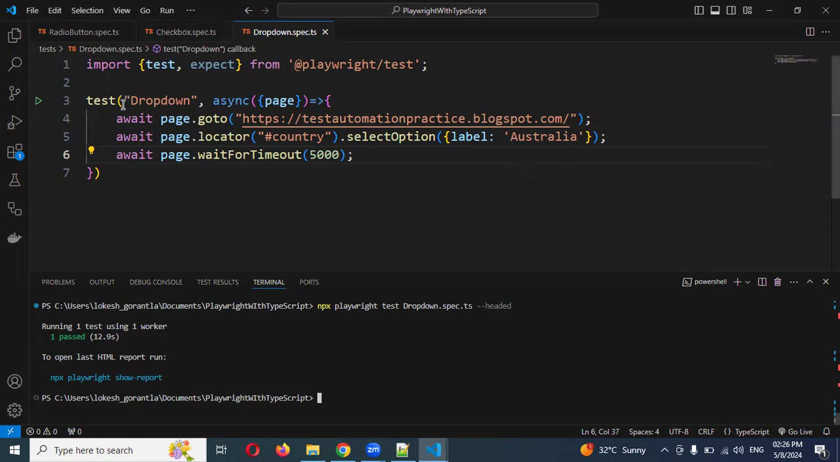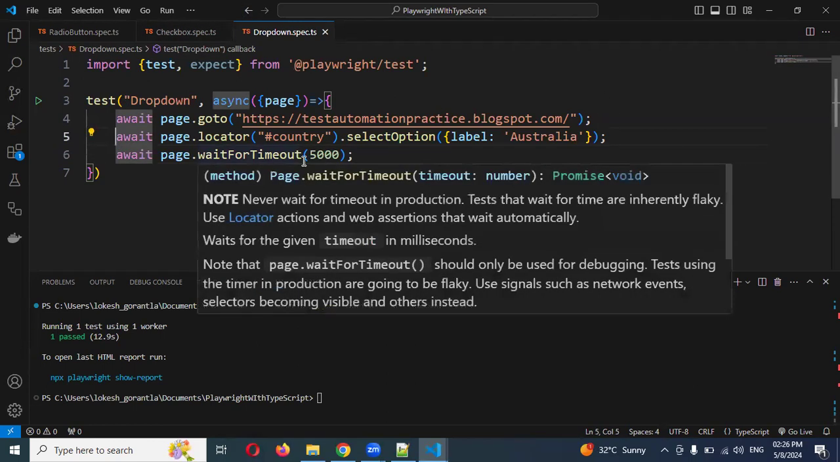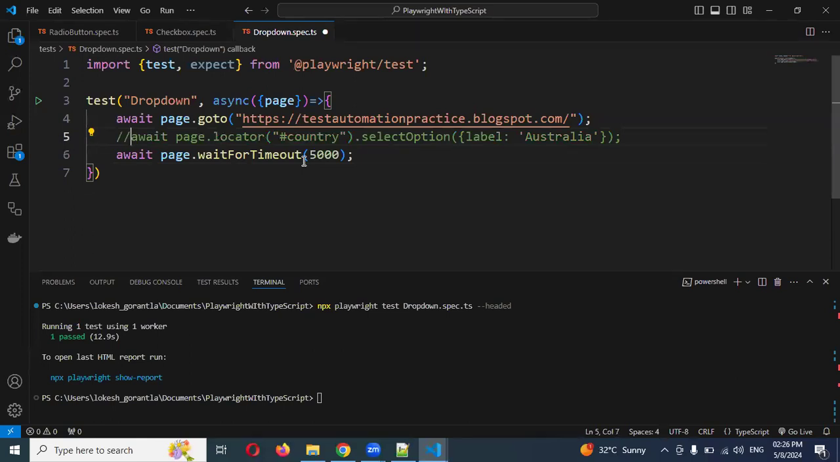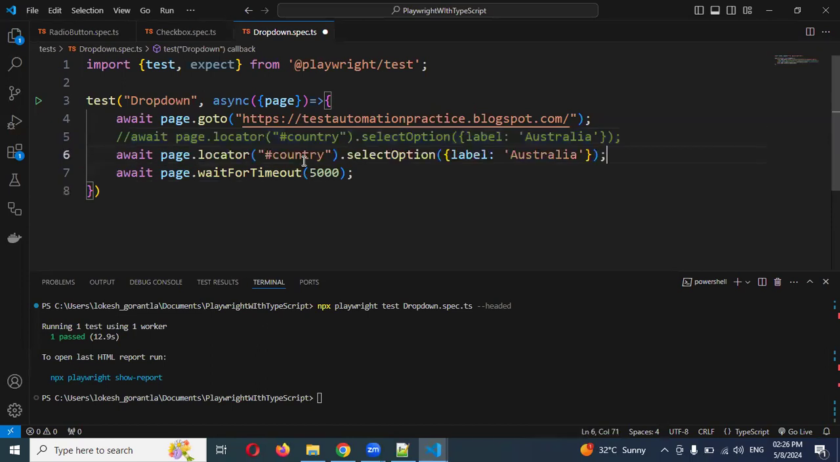This is one way of selecting. And another one is, if you want to select directly without specifying the label, you don't want to specify the label but you want to select by the particular visible text, then just remove these curly braces and also remove this label. This will also work the same. Now again I'm going to run this one. I'm saving. Okay, now again I'm going to run.